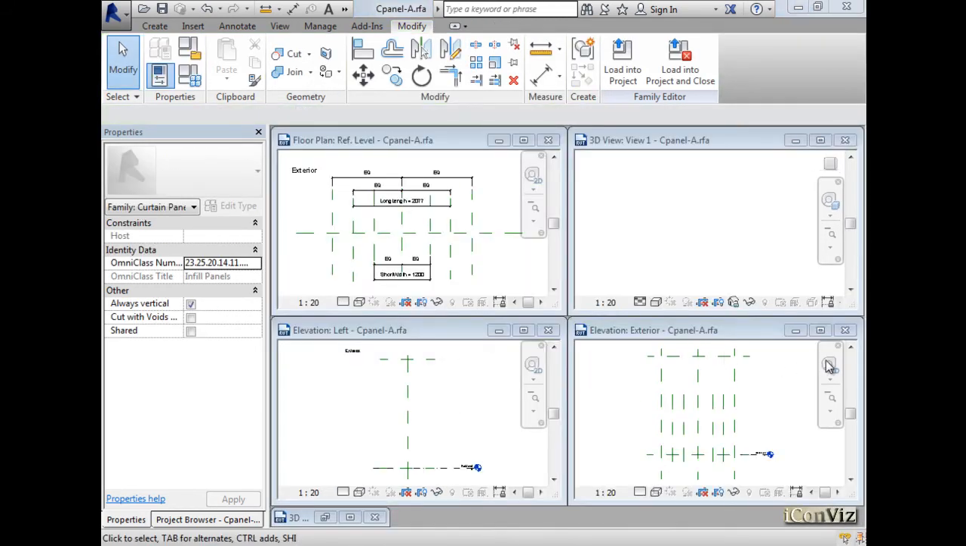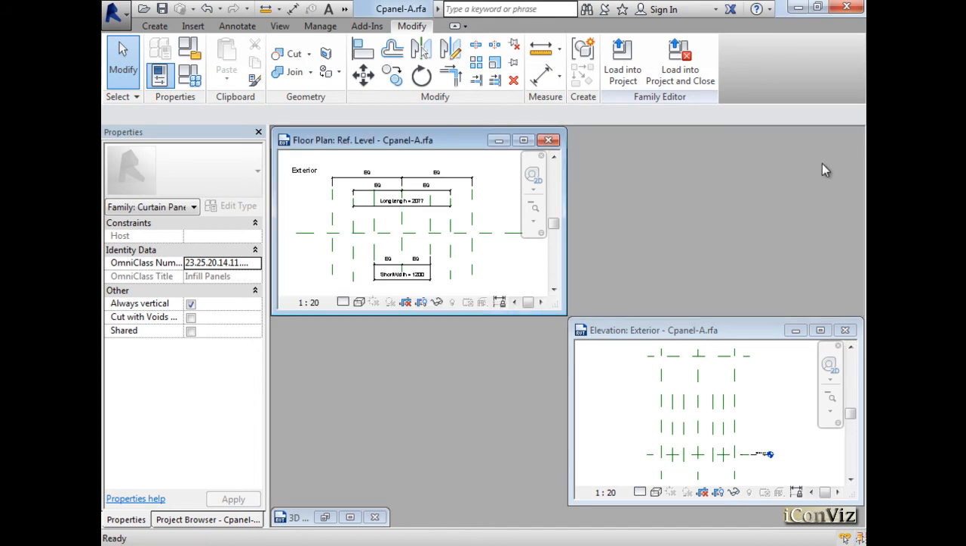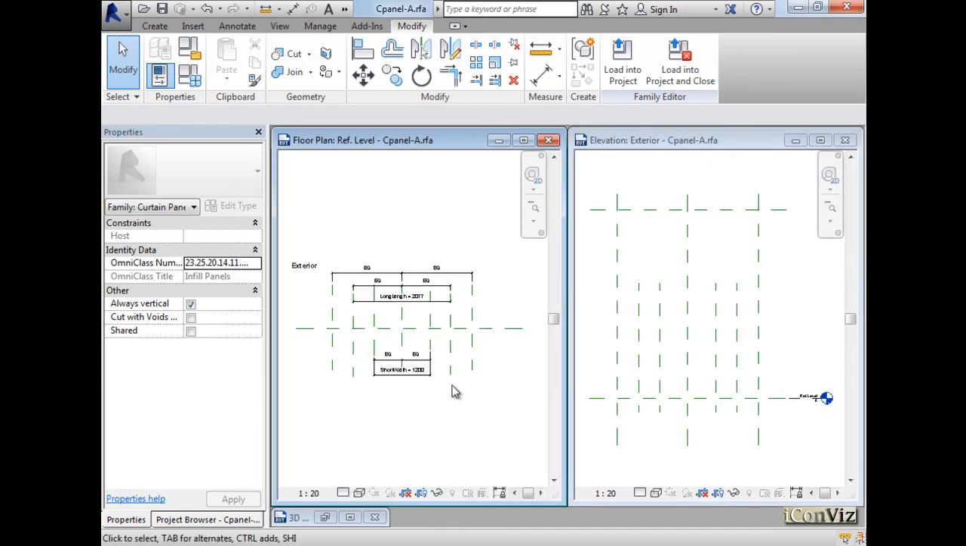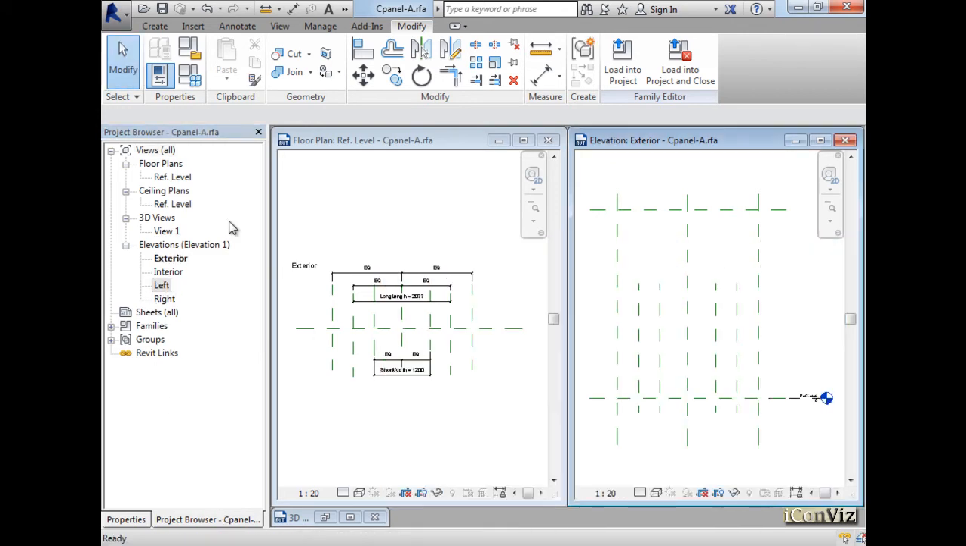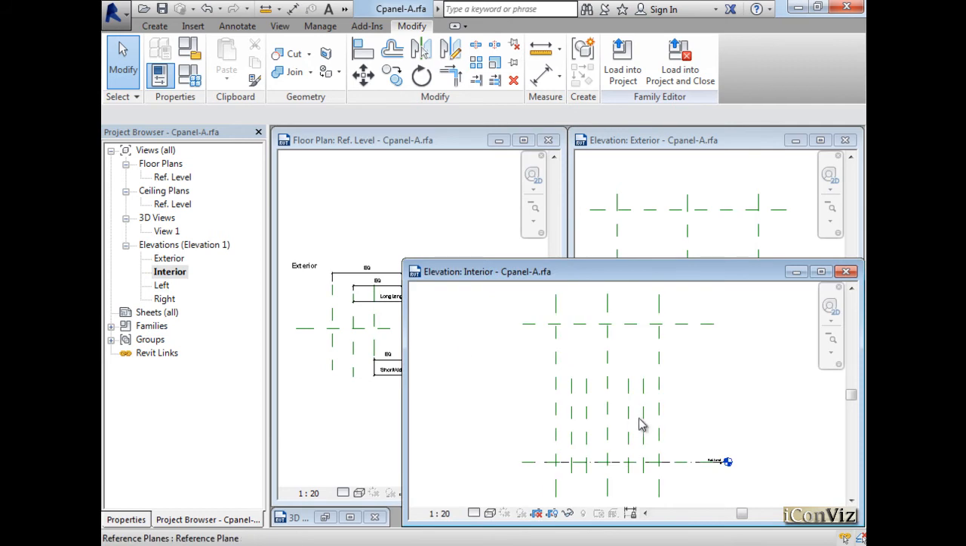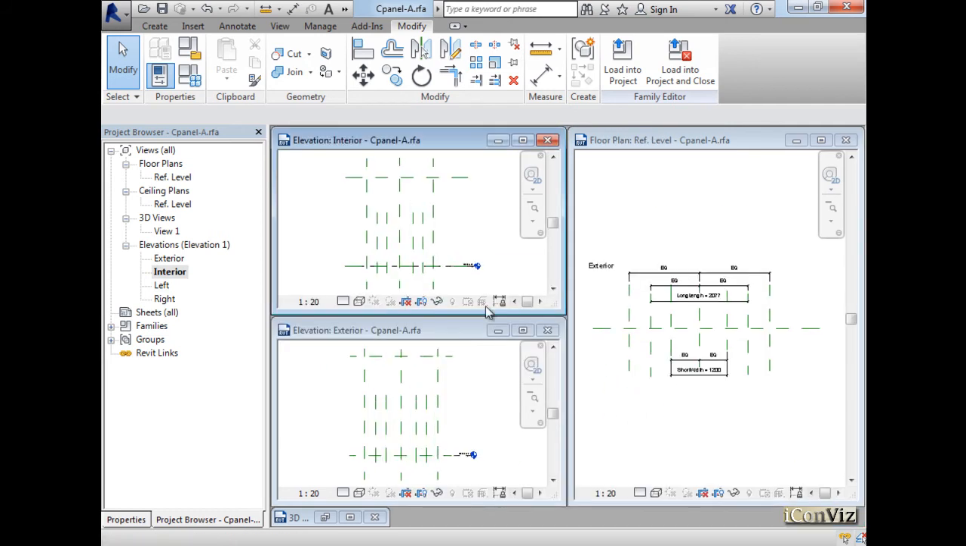Whenever you add these parameters in the floor plan, they will also be added on the elevation, side elevation. So if I open the left elevation, the interior elevation, they're there. Watch me here.